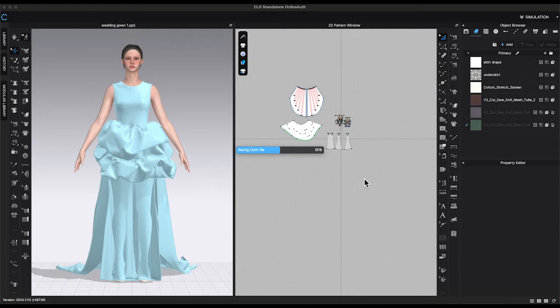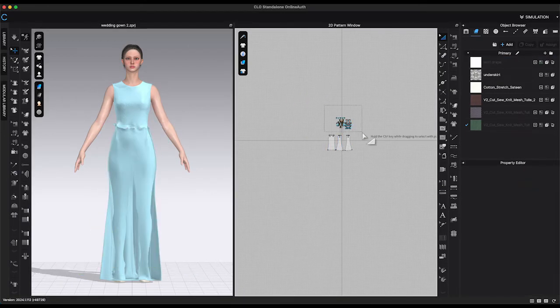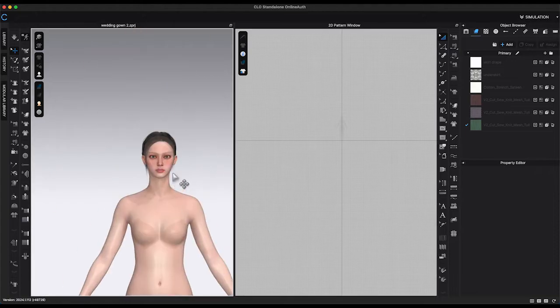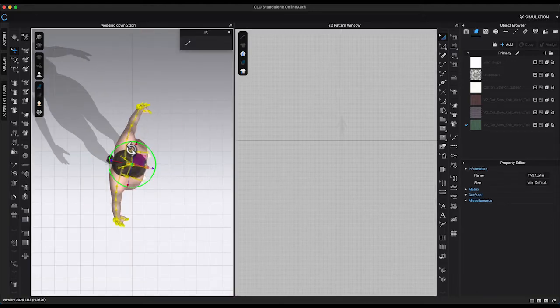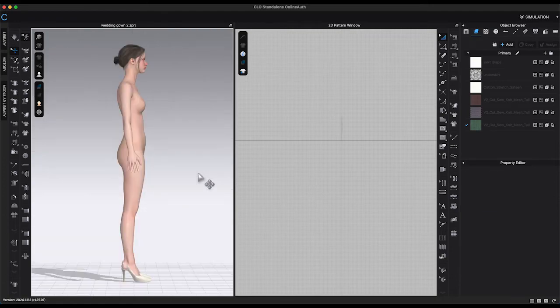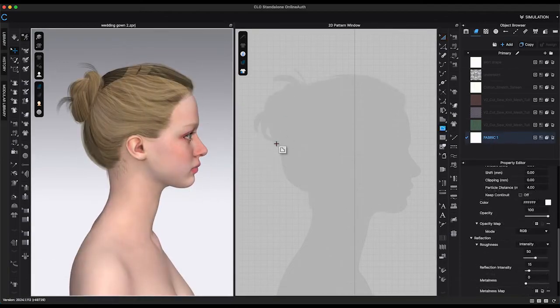To complete the wedding dress look, I need to have a veil. Using the Tack tool to attach the veil to the avatar hair can be tricky. Instead of doing that, I will create a full face cover. It's pretty simple. Turn your avatar to the side in the 3D window. The side silhouette view of the avatar will appear in the 2D window.